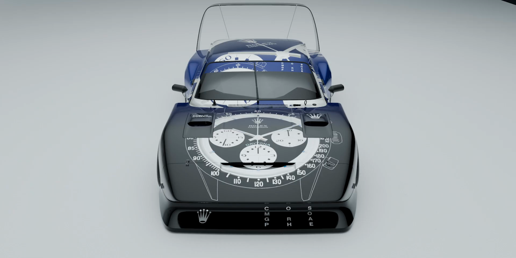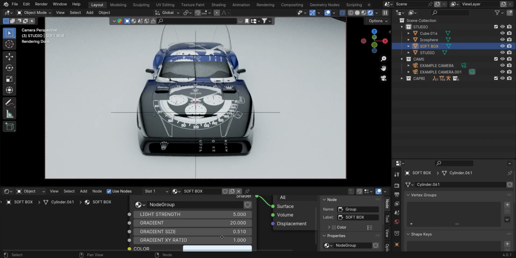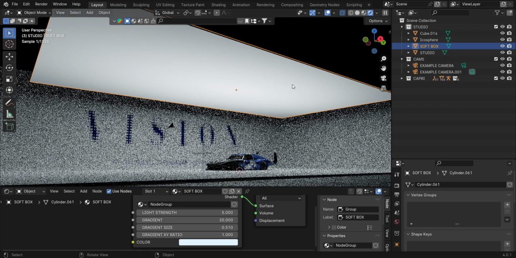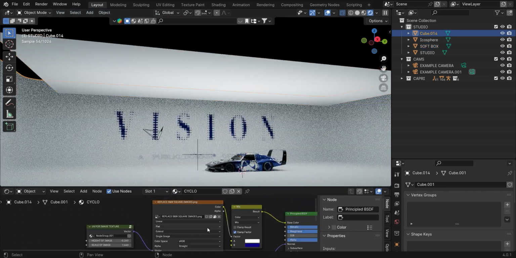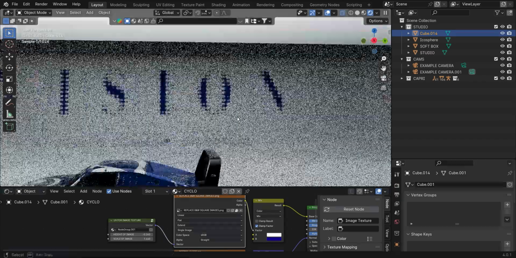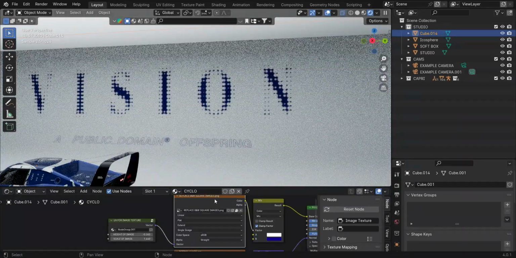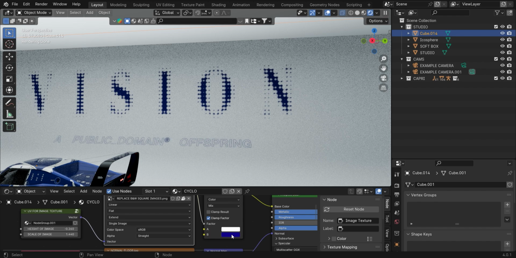So there you have the first render with the first light setting. I'm going to switch to the second one. Talking a bit about the cyclo. The image that I have in there, I put inside just as an example, but you can replace it with any black and white image that will then act as a factor, and then you can control both colors with A and B.